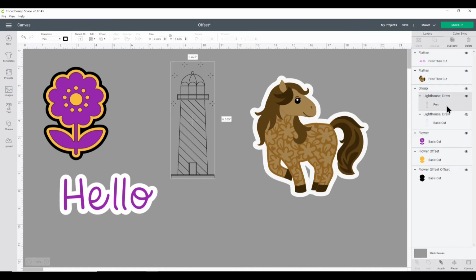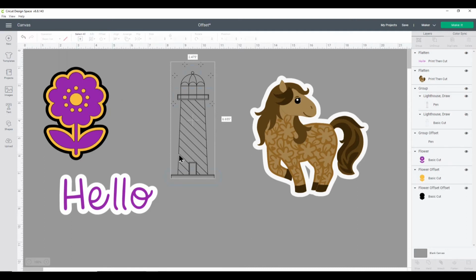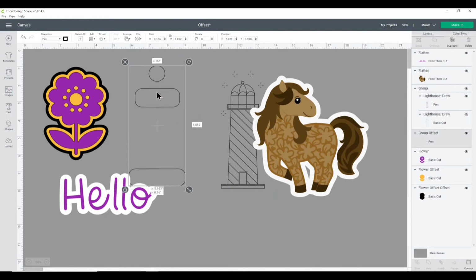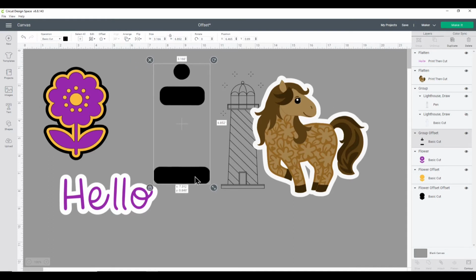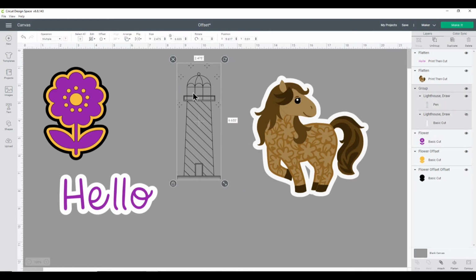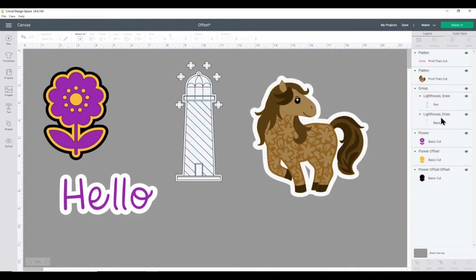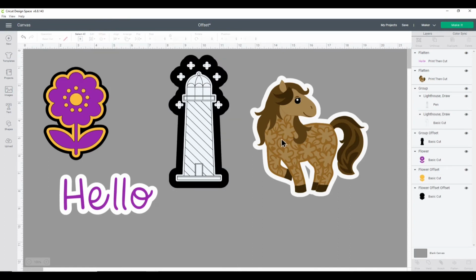I'll show you. So I've clicked my draw layer and if I go into offset, let's make it a bit bigger and click apply, you can see all it's done is create this weird draw line. And even if I change this to a cut, it's just got these shapes. It's not the full lighthouse effect. So sadly, for things like draw layers and score layers and all of these fancy layers that aren't the basic cut or the print then cut, the offset tool doesn't really work. What I could do though is turn the other layer back on, this bottom one, and I could give that an offset if I wanted to, and that will work just fine.